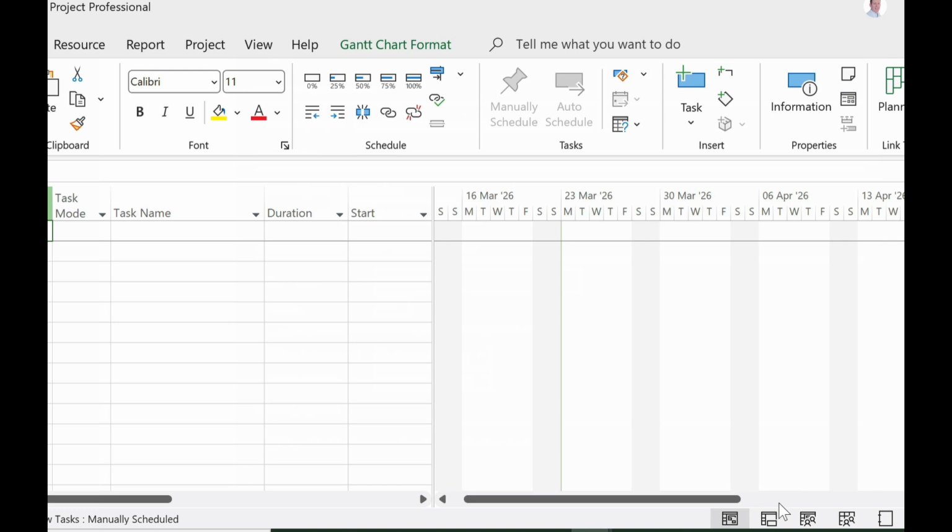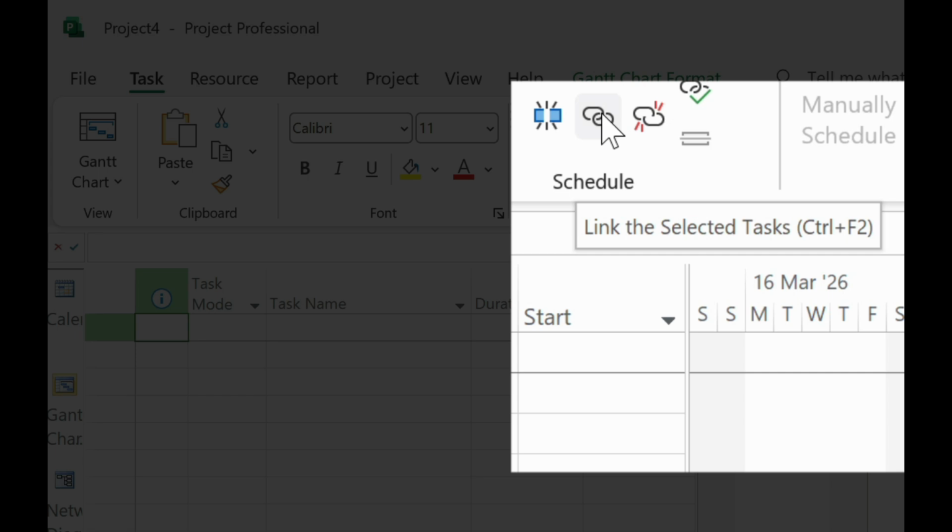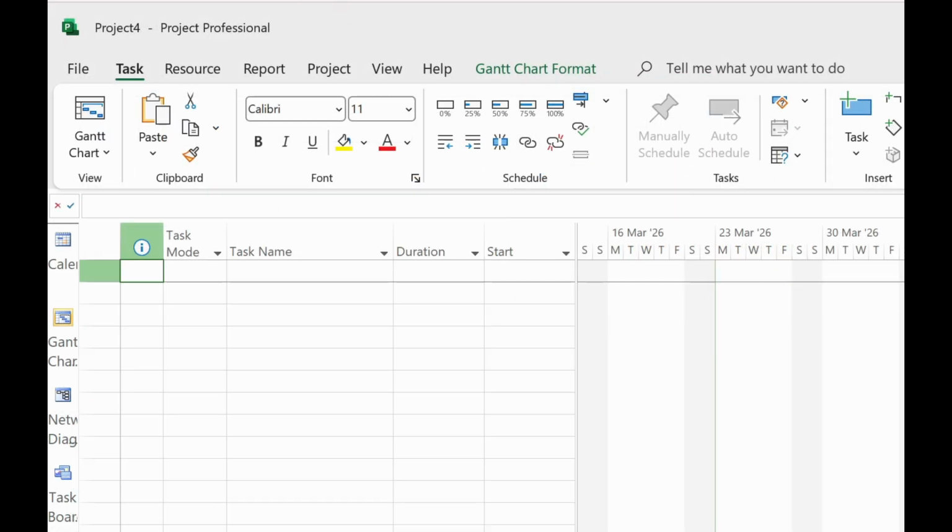Now when we hover over an icon, we do see the name of the icon and the keyboard shortcut if that's applicable, but there's no lengthy description anymore. Now there's a third option, and that's to remove the screen tip altogether.